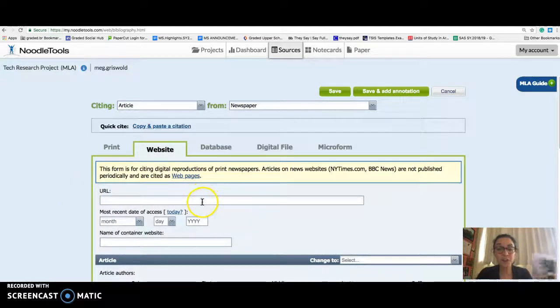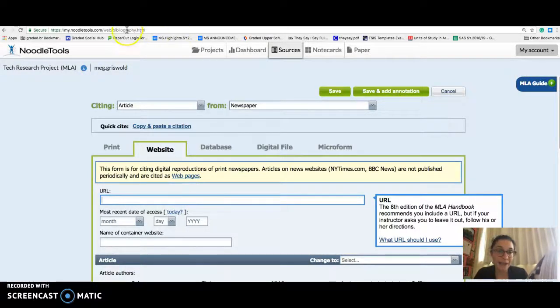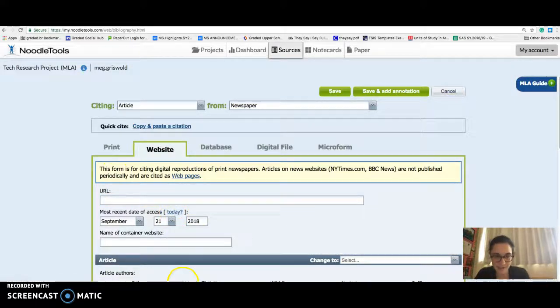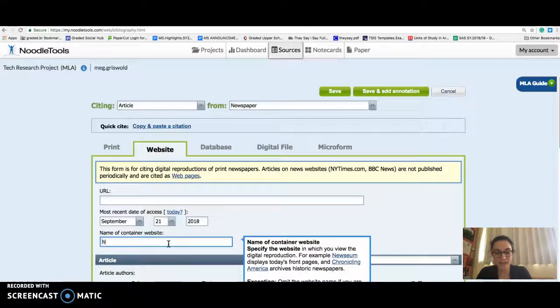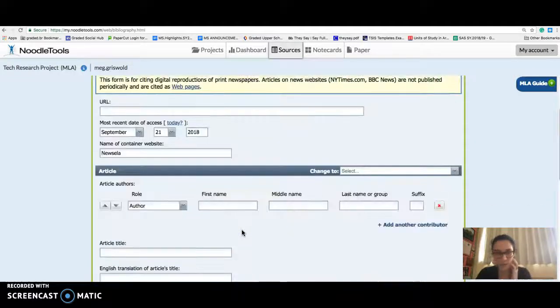Now, if you had done this research on your own computer, you would have the URL here. And you would highlight the URL from the top, copy it, and paste it there. But since I printed it for you, I did that for you. But you're going to click Today as the Most Recent Date of Access. Container, Website. This is where we type Newsela. Okay, because that's what contained this article.